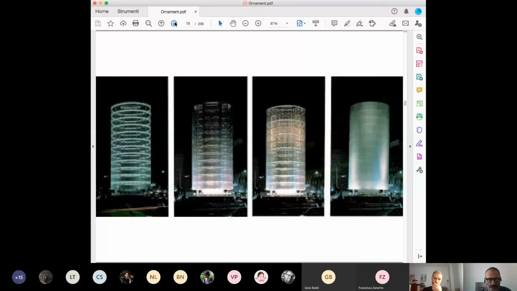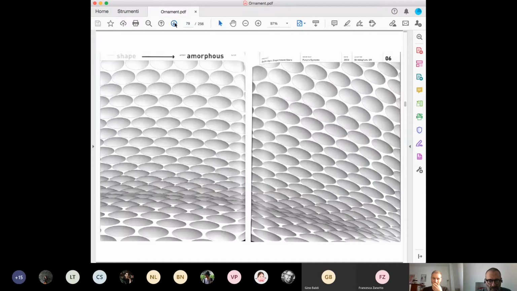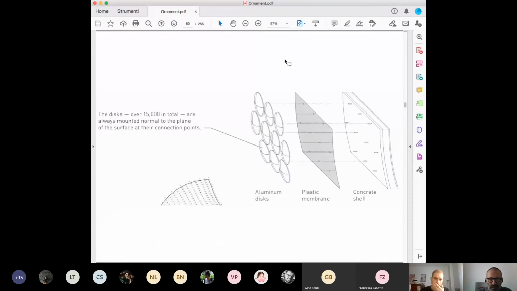These are the different aspects that the tower keeps at different times. This is another building by Future Systems. It's a Selfridges department store, and here the program, the content, is the shape. Now, the shape is the main aspect, it is the ornament of the building. The shape creates the ornamental part of the building.